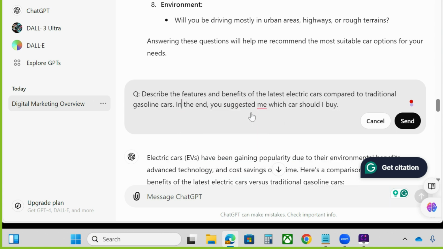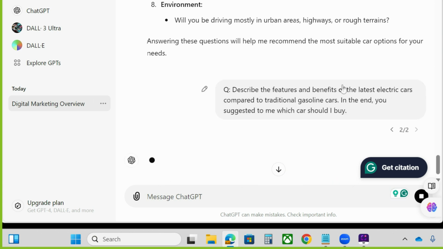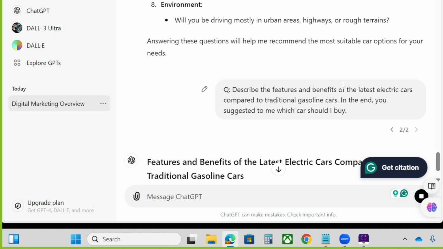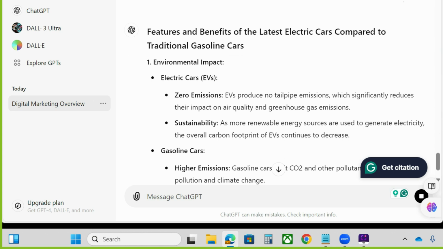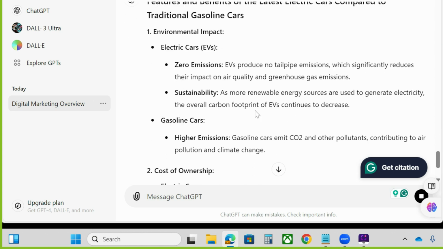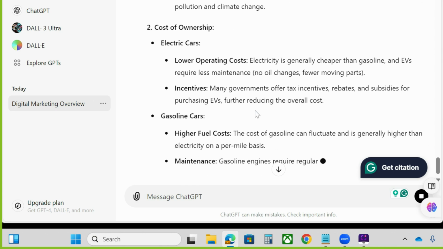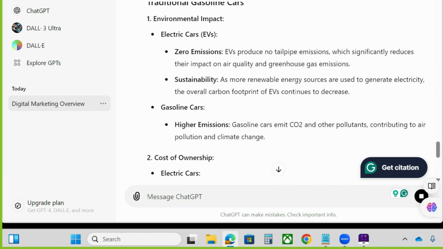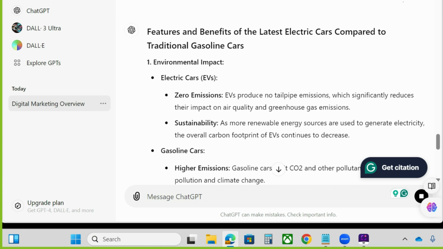So now see the prompt. Now see the result. Now it will compare, it will provide me the features and all those things. At the end it will provide me the suggestion also that you should buy this kind of car. Okay, it is producing the result. Okay, let me check. Features and benefit of the latest electric cars compared to traditional gasoline car.